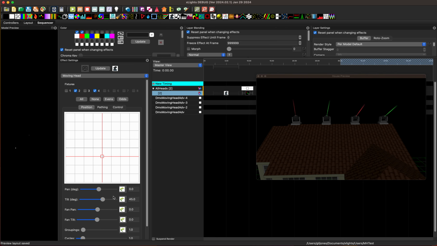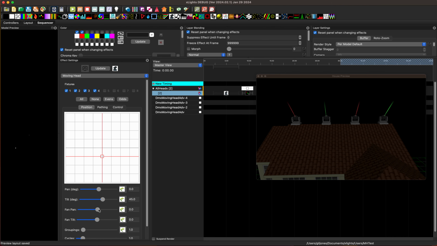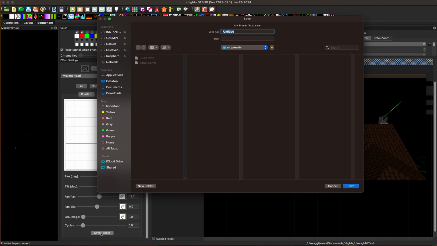And I have some kind of position I like. Let's turn off the pathing, so we'll clear that. Well, I need to select them all. Let's clear out all four heads so they're not moving. Let's give them a little bit of a fan shape. And I can say, oh, I like that. Let me save that as a preset. I'll just call it fan 1.